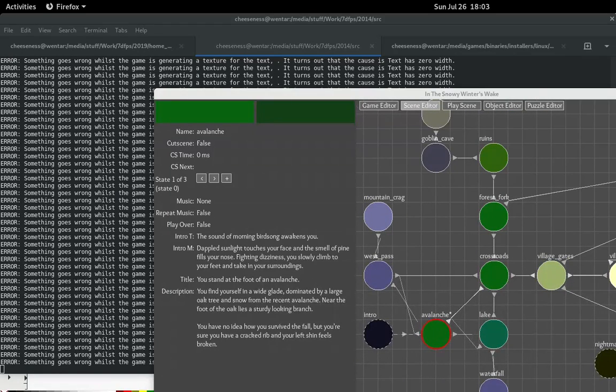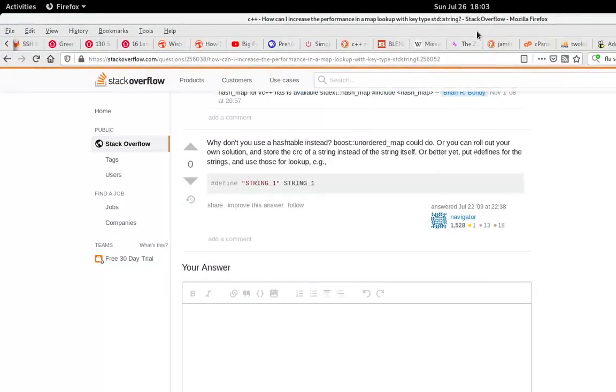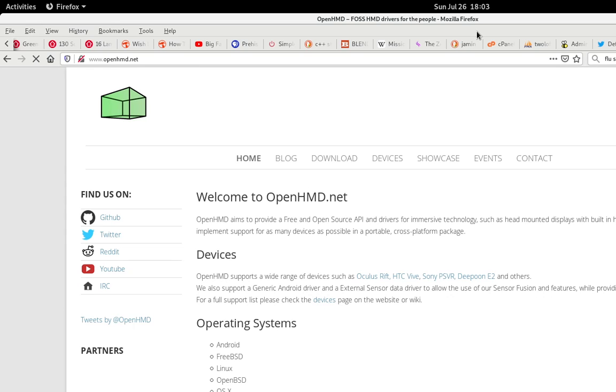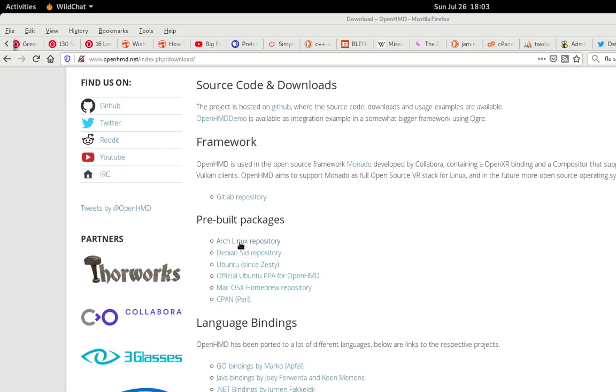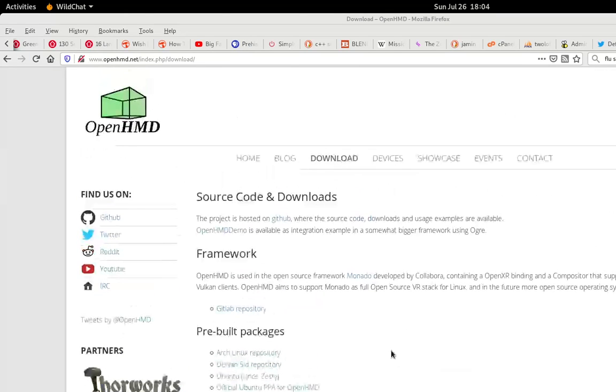I don't know what the current version is. It's been years since I last updated it. Let's have a look. .org, I believe it is. Oh, it's .net now. Okay, cool. Yeah, this is the thing. Oh, it seems like it's in some repositories now as well. There are a few different language bindings. I've got an ogre-based demo now. That's cool.